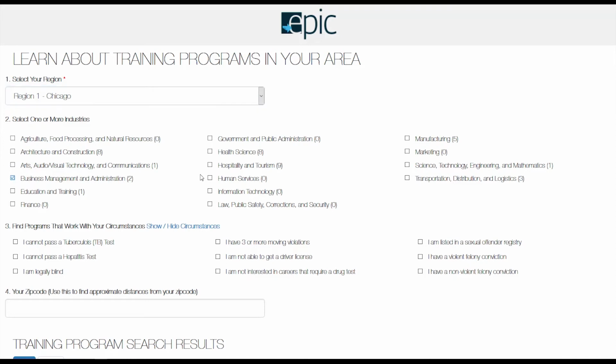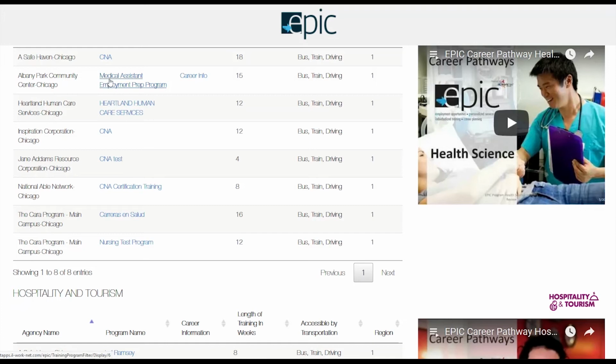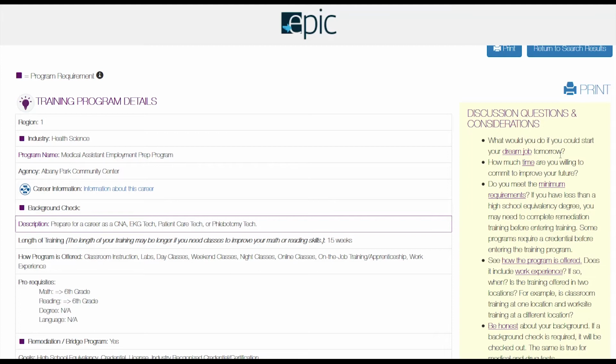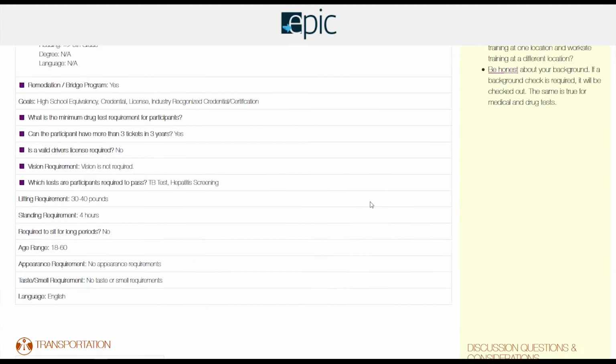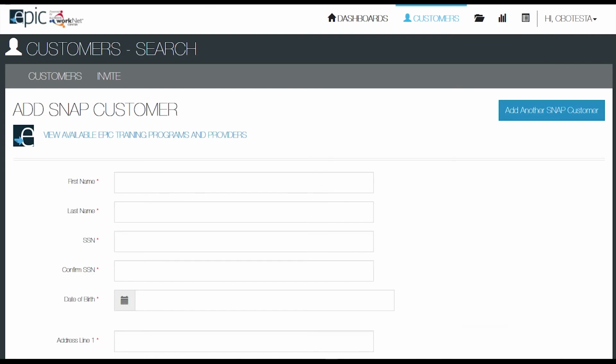If you click business and hospitality and human services or health science, let's do health science and hospitality and tourism, then down below you get the list of the programs. It tells you who's offering the program and then what the program actually is. You can click on the item and get the information. You can print it for the customer and give it to them. Once you have reviewed the different programs with the customer, you can go ahead and complete the invitation information.